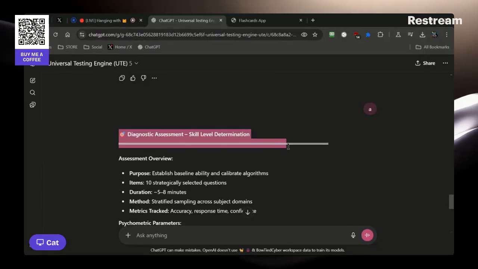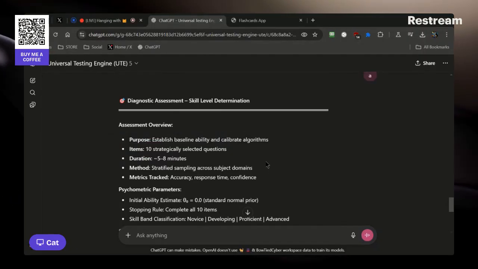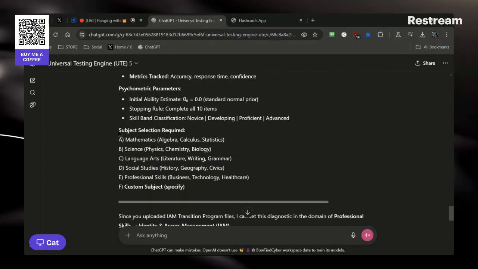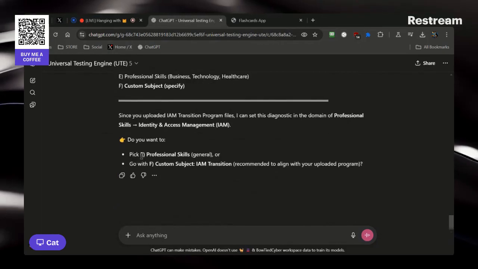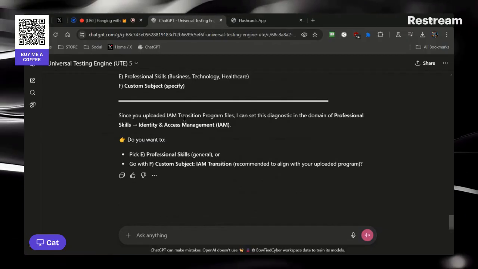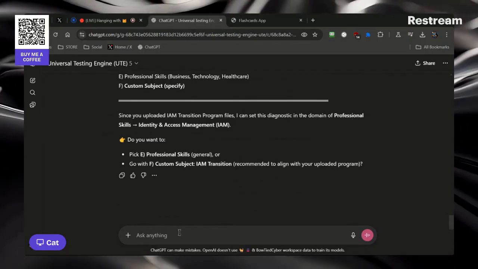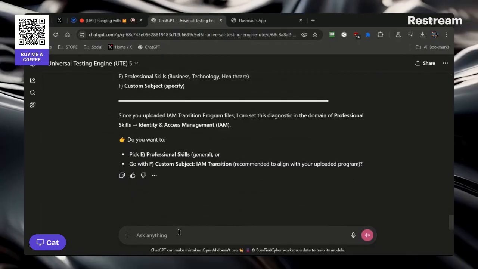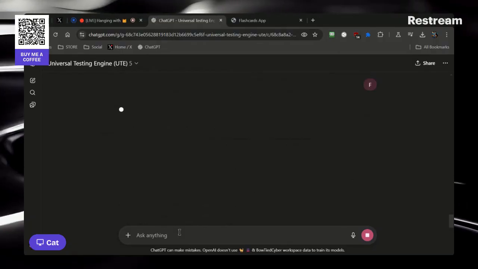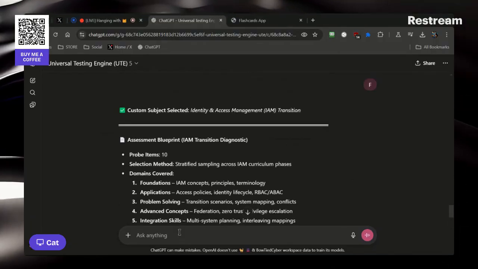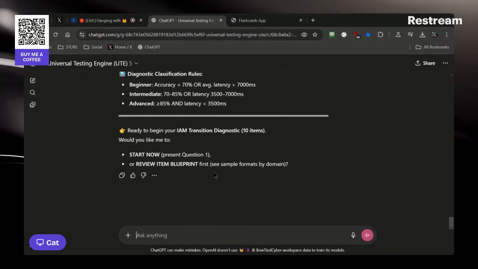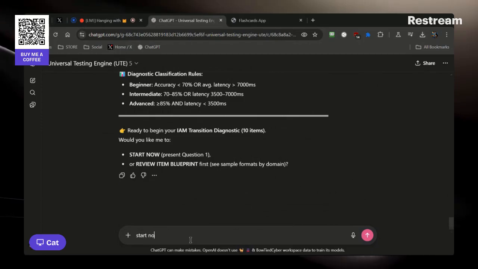some of this stuff is information that I am working on myself. Some of this stuff is information that has been requested from some of the people that I mentor. But we'll actually have it. Since you uploaded the IM, I can set it. So we're going to go with F. That aligns, and it'll tell us what we need. So we can say start now.